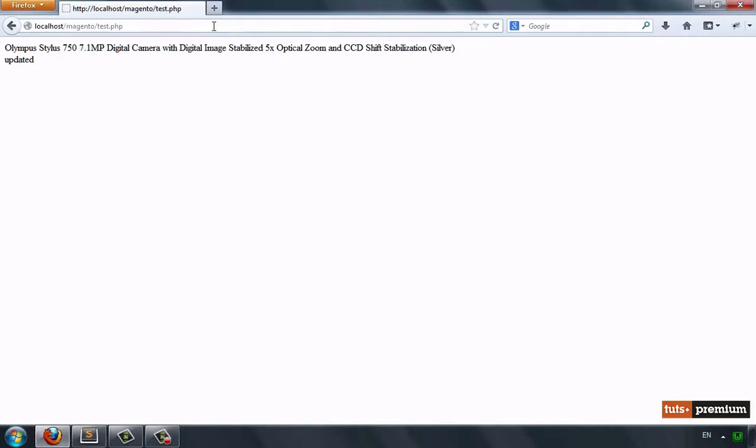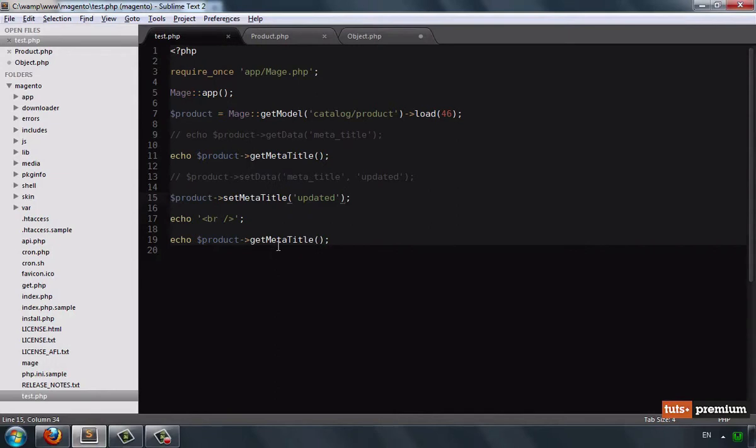This seems to be working. This is the old value and this is the new updated value. But watch what happens when I reload the page. Maybe you expected to see the update on both lines, because if we have previously updated it, there's no reason why we should expect the original value here. But that's not actually happening because we didn't call the save method after we had set the value on the object. So these get and set methods work on the object level. They update properties only without updating the value in the database unless we call the save method.